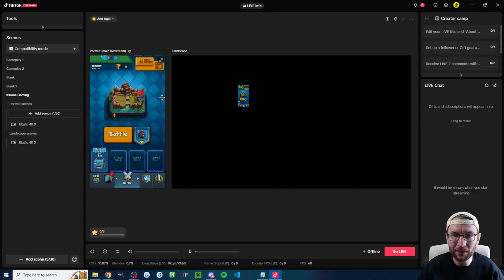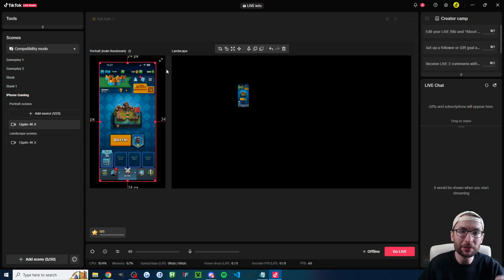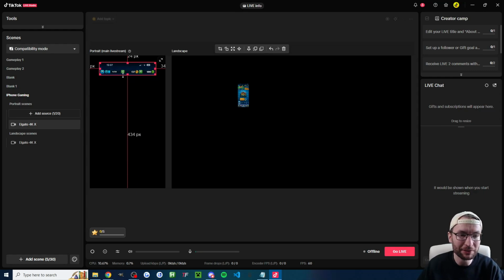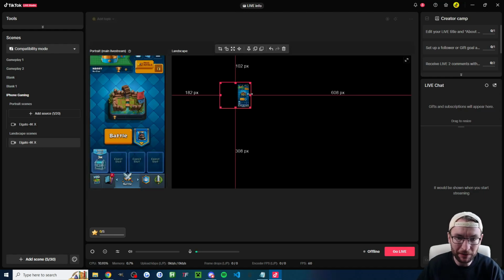Of course, most phones are not actually 9:16 dimensions, so the top or the bottom might be cut off. If you want to show the entire screen, you could just zoom it out a little bit, and then you could put an image around it. Or you can add multiple of the same source and then just crop to get the relevant bits. So for example, like that. Anyway, let's just set it up the same way on landscape.